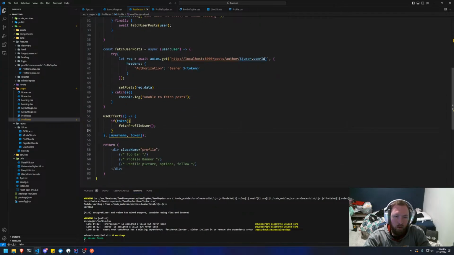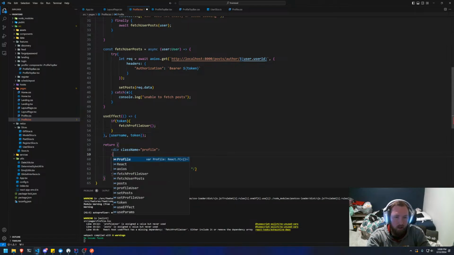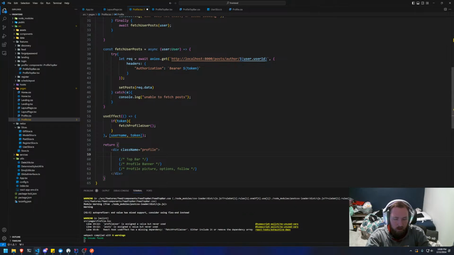So now what we'll go ahead and do is I want to make sure that the user's not undefined. So I kind of want to have a check here. So I want to basically say, hey, if we have a profile user, then we basically show maybe like this, right? We'll just have some information.